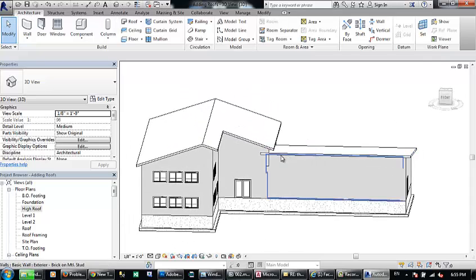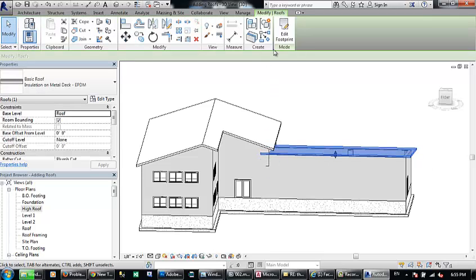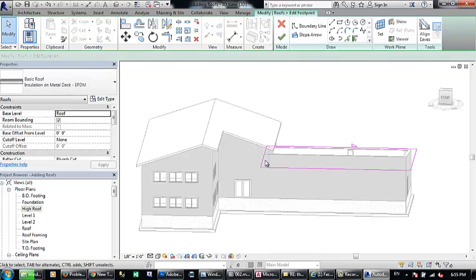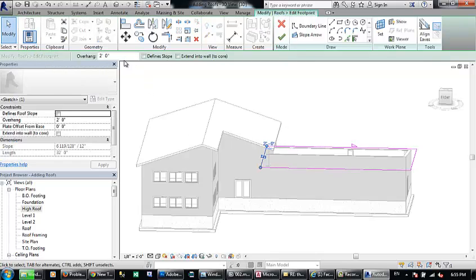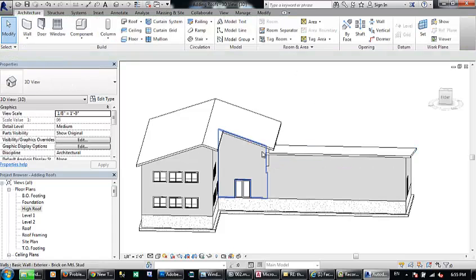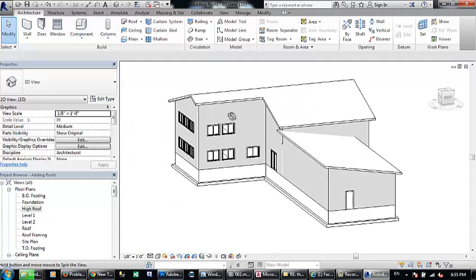By the way, if this one is extending too much to the inside, click here, click edit footprint, click this line, and remove the overhanging distance, make it 0. So if you click finish, it will look properly. Now it's not extending too much to the inside.